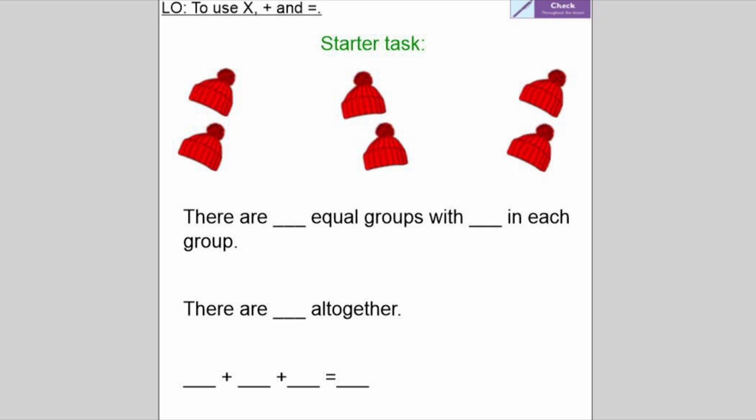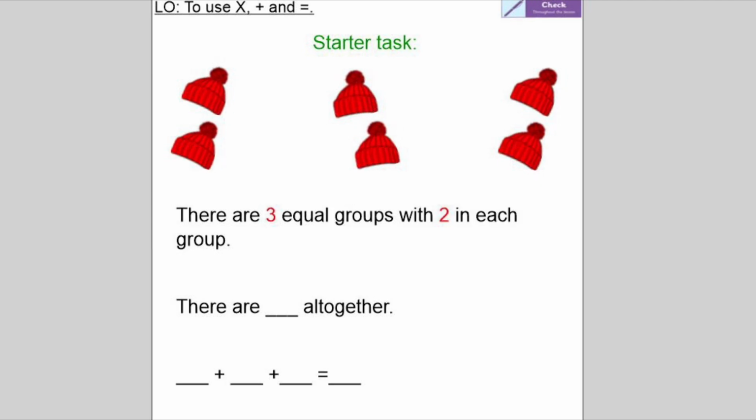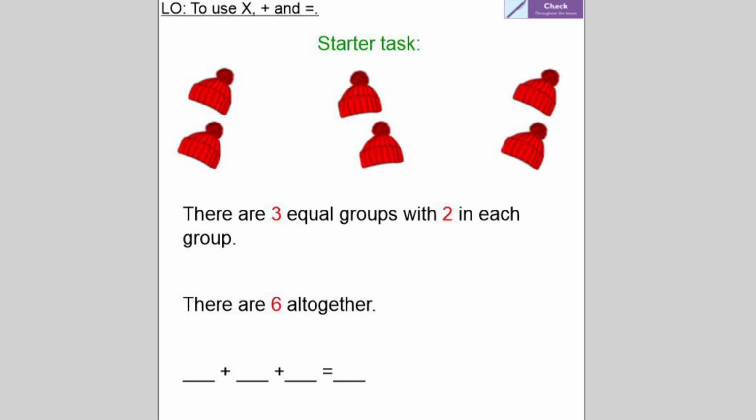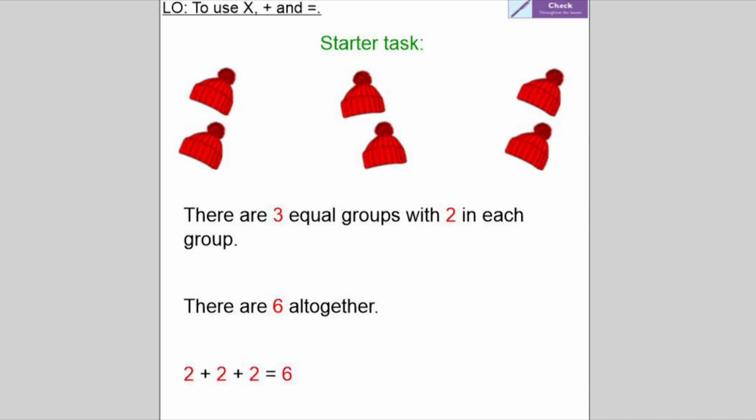So the first thing we needed to do was see how many equal groups there were. So there's 1, 2, 3 equal groups, and I can see that there are 2 hats in each group. We can fill that out now. Now we need to know how many there are altogether. So they're in groups of 2, which means I'm counting in my 2s. 2, 4, 6 altogether. And finally, my repeated addition number sentence. So what I've actually been doing when I've been counting in my 2s is adding 2 together 3 times. So 2 add 2 add 2 equals 6.